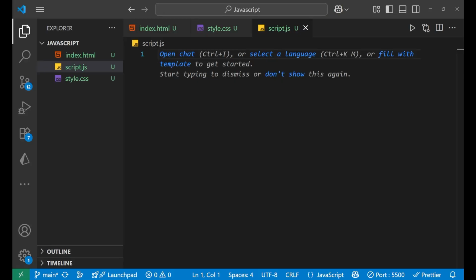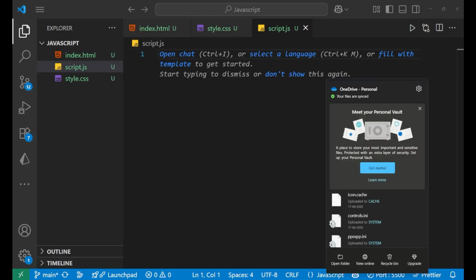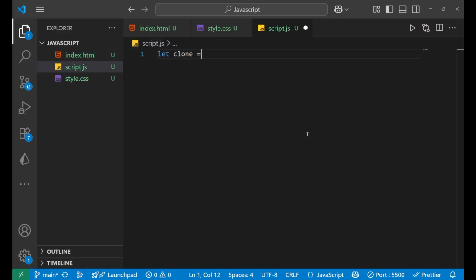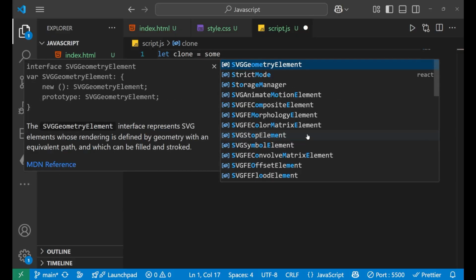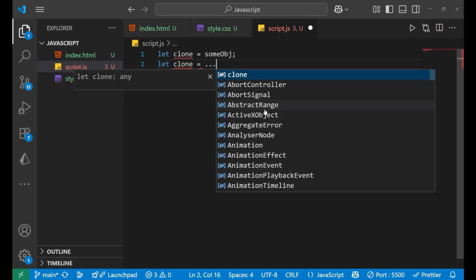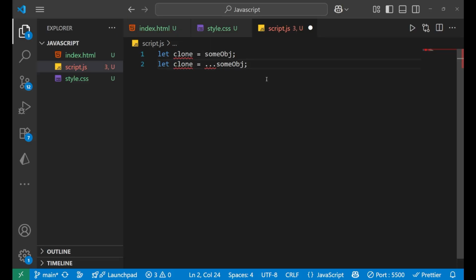So let's start. If you do let clone equals to any object, like some obj, or if you use the spread operator, like let clone equals to dot some object, what do you think will happen? Well, the nested properties still refer to the same memory with these methods, and that's why we do the deep clone. So let me first show you what a shallow clone actually is.